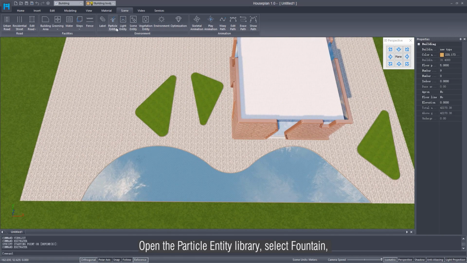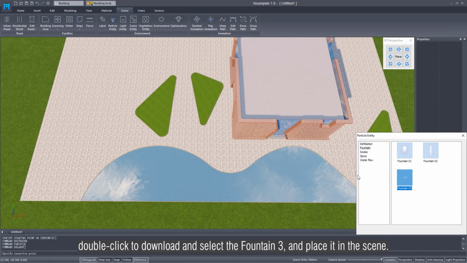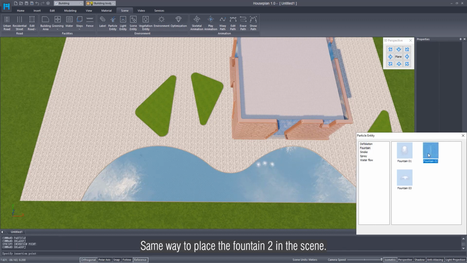Open the Particle Entity Library, select Fountain, double-click to download and select the Fountain 3, and place it in the scene. Same way to place the Fountain 2 in the scene.